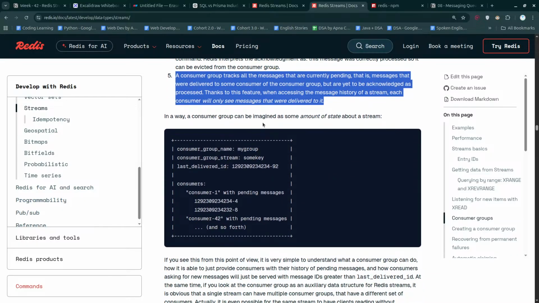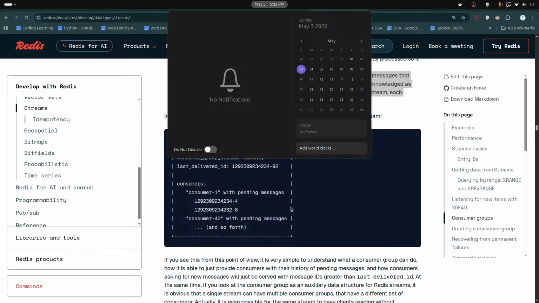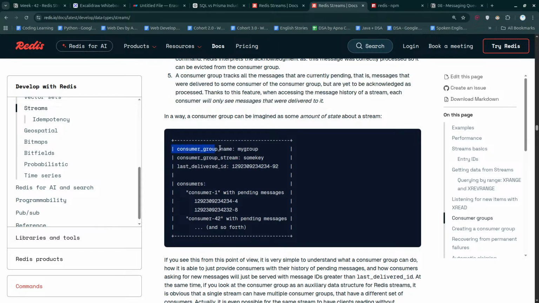In a way, a consumer group can be imagined as some amount of state about a stream. There's going to be a consumer group name, and a consumer group stream key, and the last delivered ID. Then we will have many consumers under that: consumer 1 with its pending messages, consumer 2 with its pending messages, something like that. And if we acknowledge them, they will keep getting.